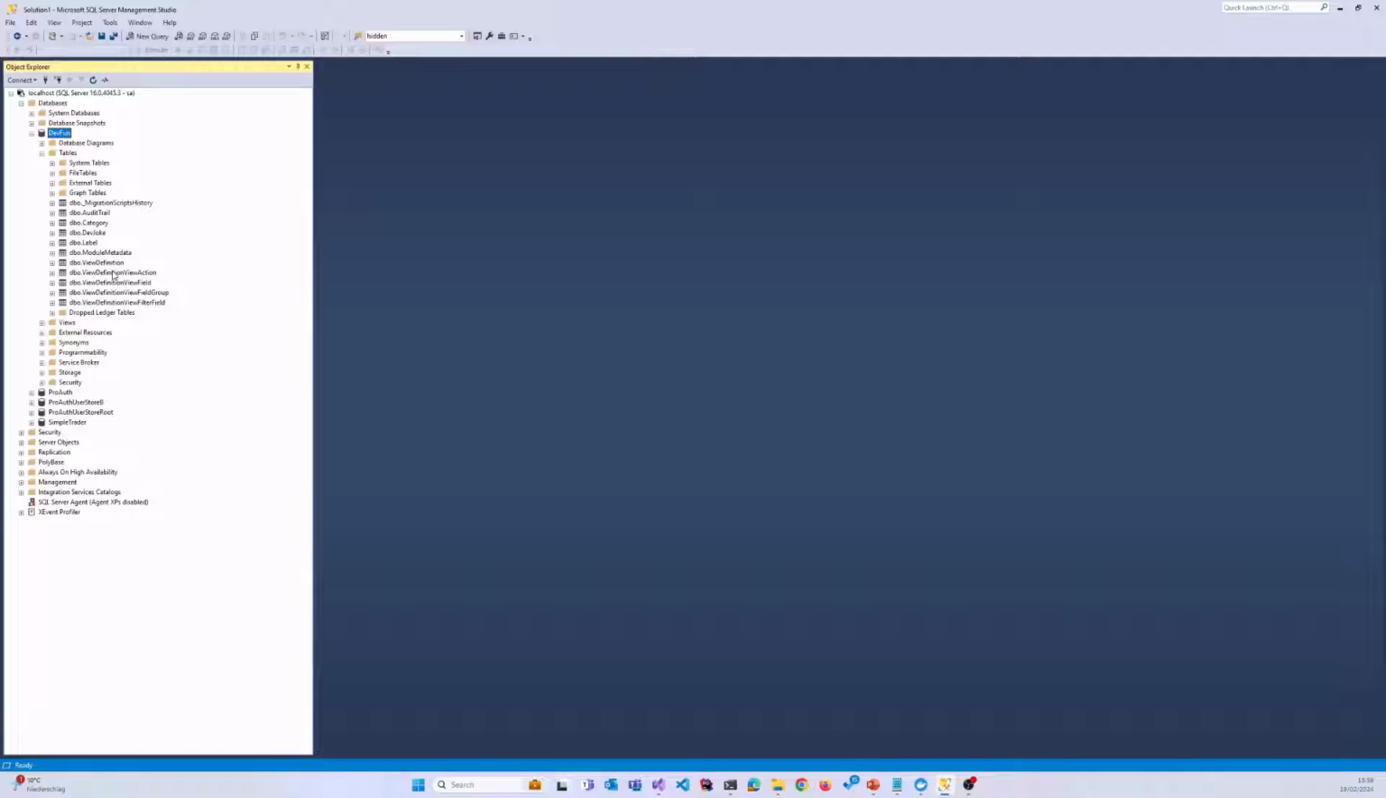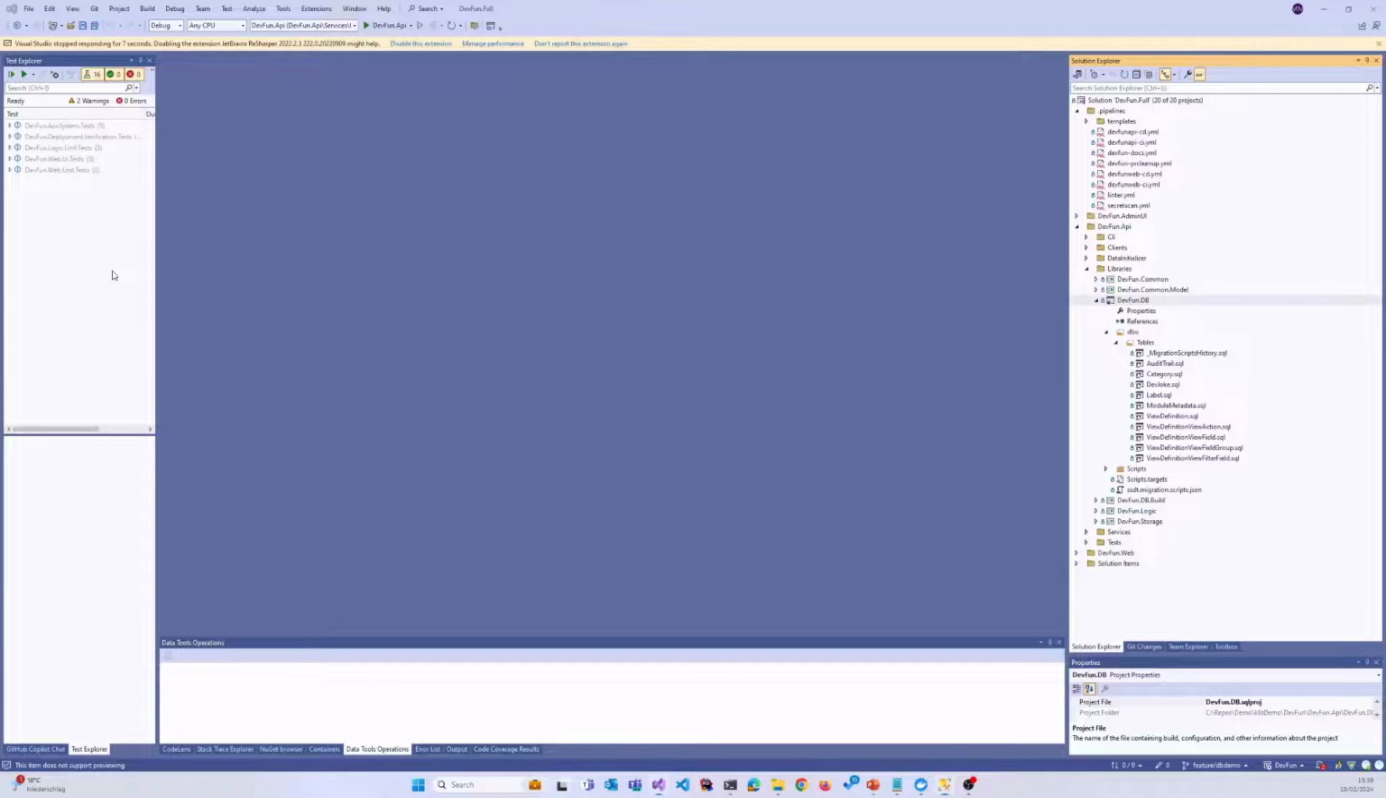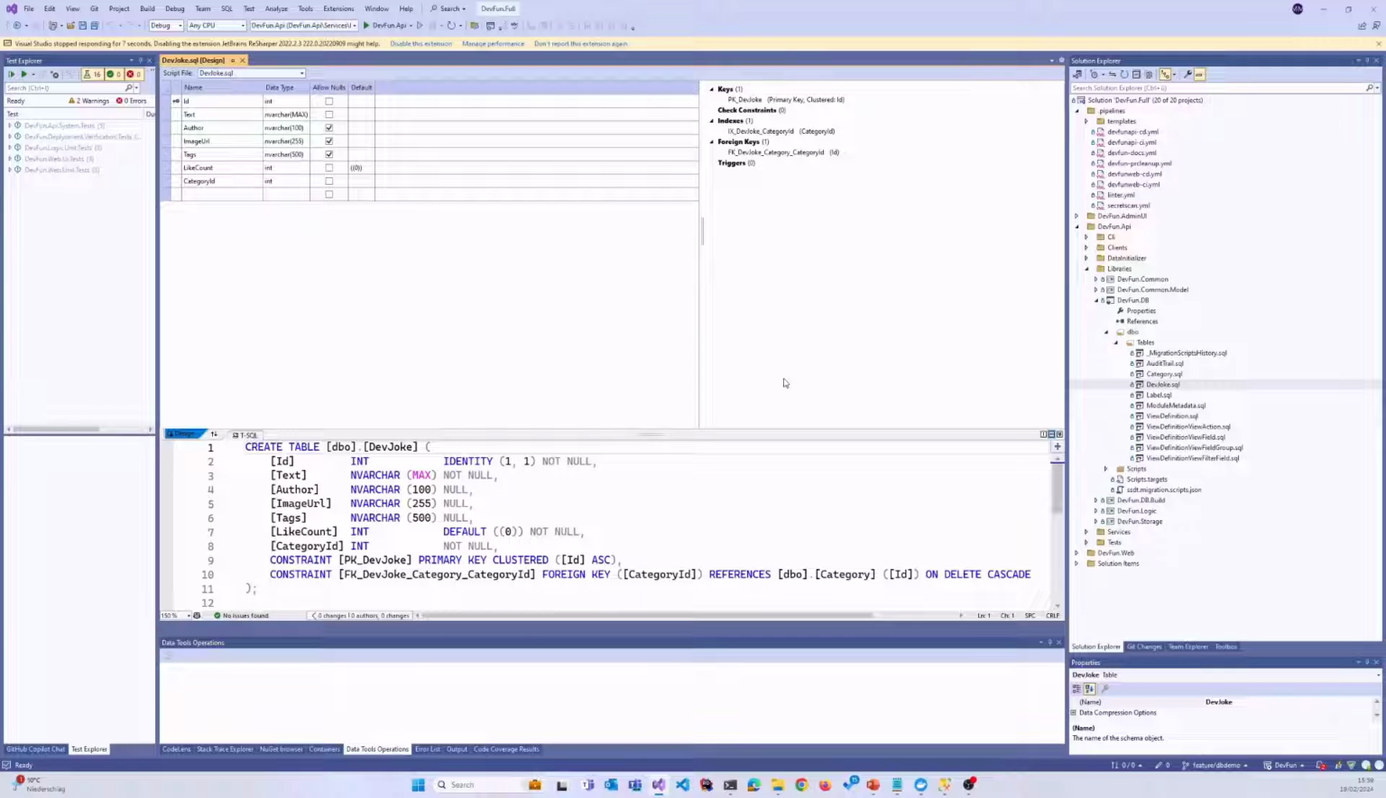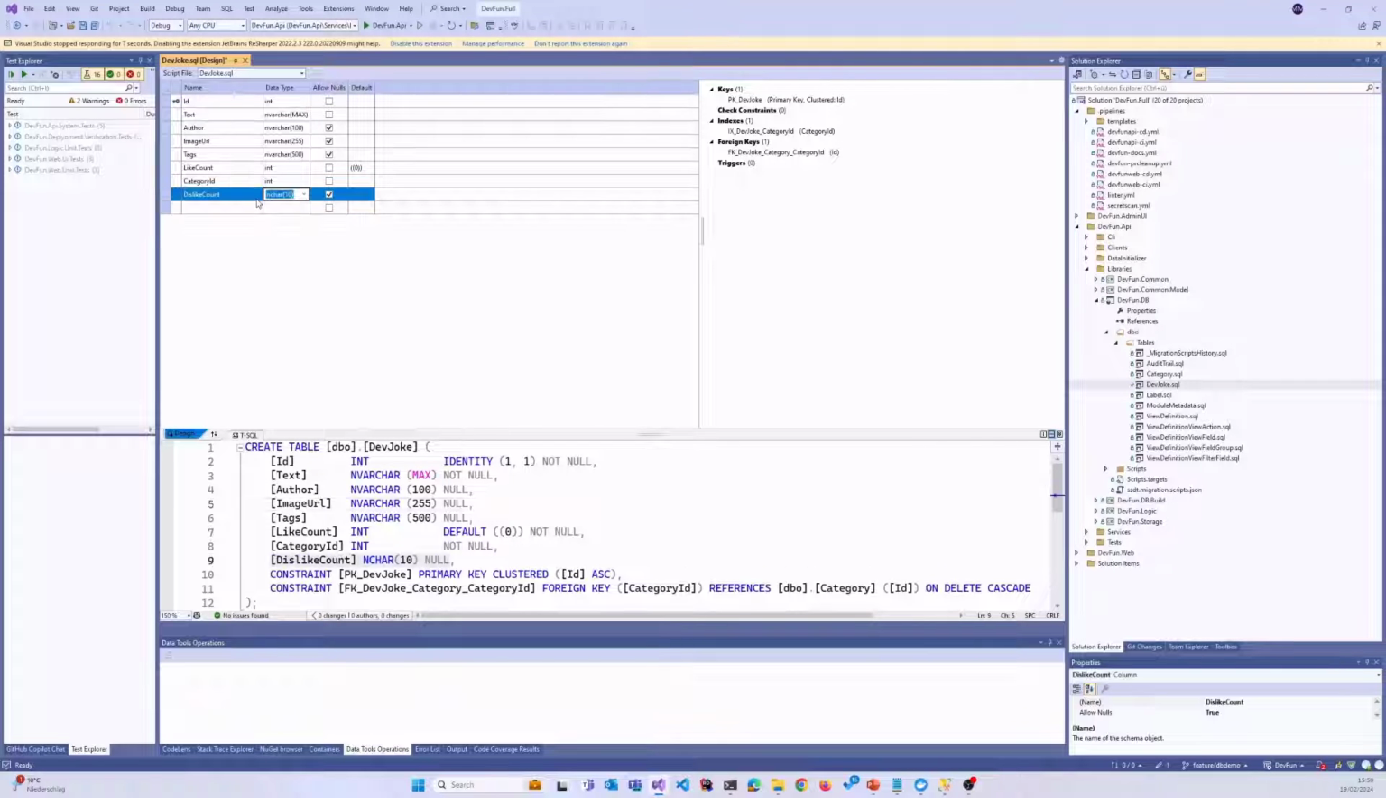We could also create the database from scratch directly from Visual Studio. So let's assume we would like to extend our jokes table. I can double click here. Actually, it's a SQL file. We got the content down below here, but I also get from the tooling a beautiful editor. So let's assume we do add a dislike count, and it should be an integer. Let's keep it nullable for simplicity.